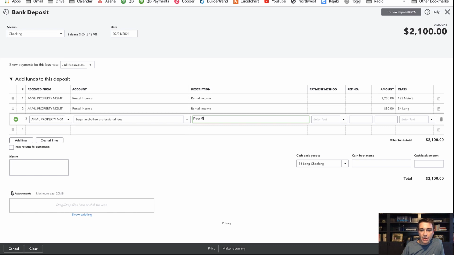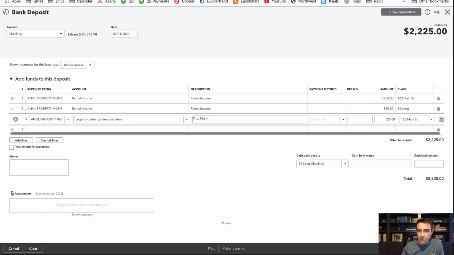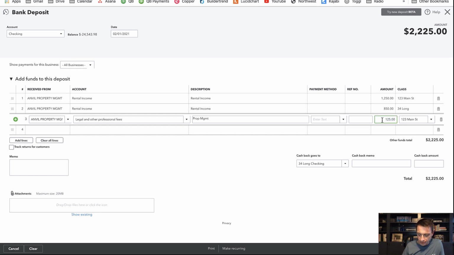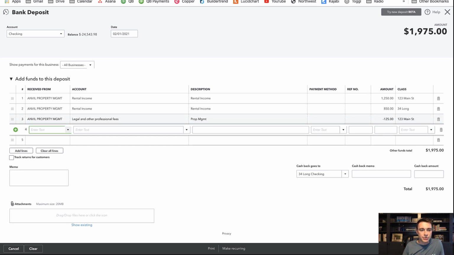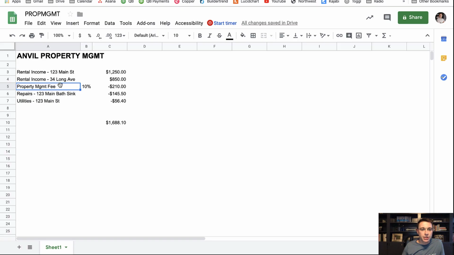So you might want to make this specifically property management. Okay, now here I might want to take this and split it out. So I might want to do 0.1 times 1250, and that's my 123 Main Street. Now make this negative, okay, and then split out the next one as well, pretty much the same way. So this would be the negative 850 times 0.1 is 85 bucks. Okay, and this is for 34 Long. All right, and then I can just put in these lines here.